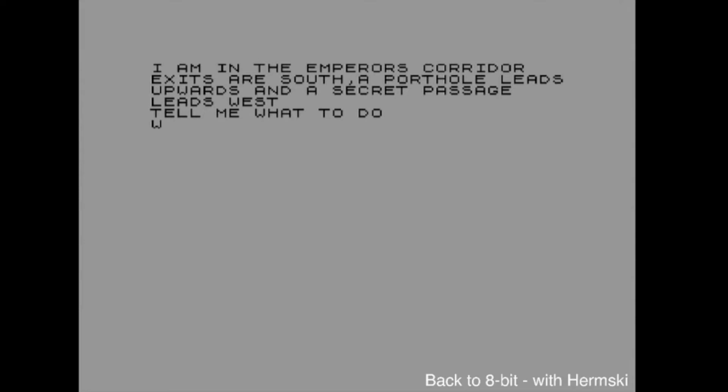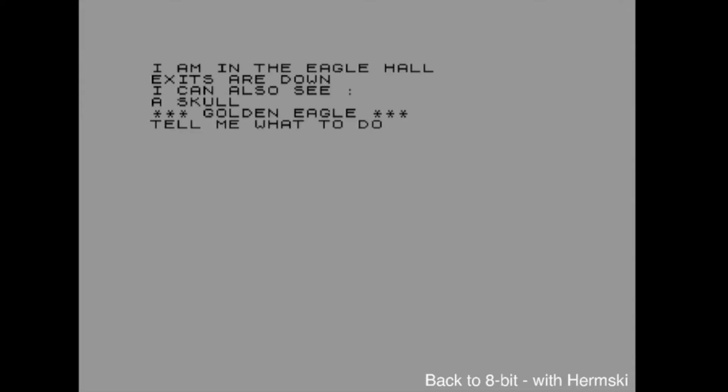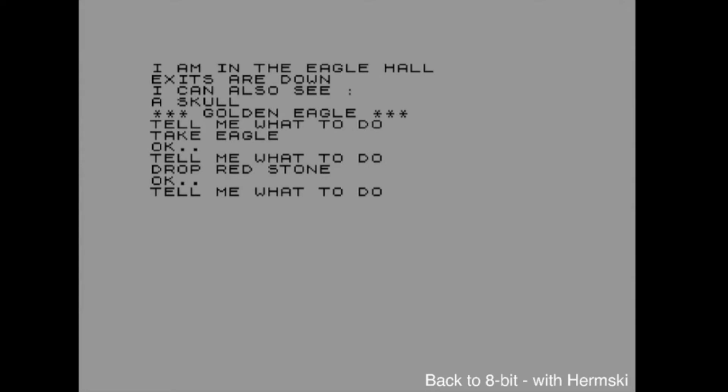Right, we need to do the secret passage going west, and again we need to be holding the red stone to do that. We then take Eagle. This game is very much about inventory management, it really is. And doing everything in the right order. And we need to drop the red stone. Down.